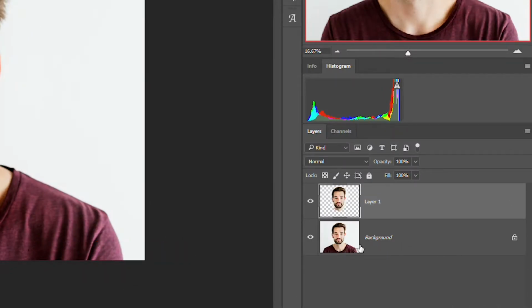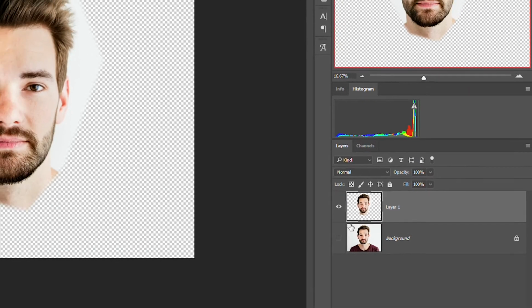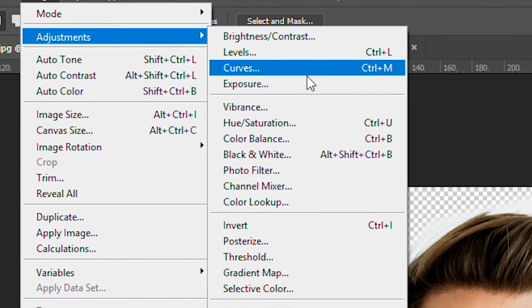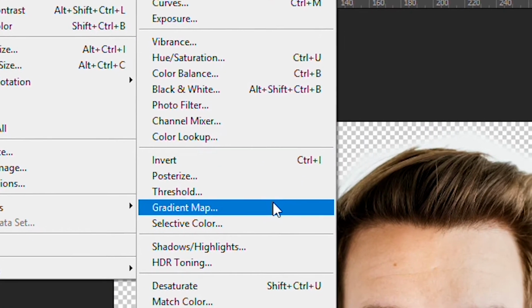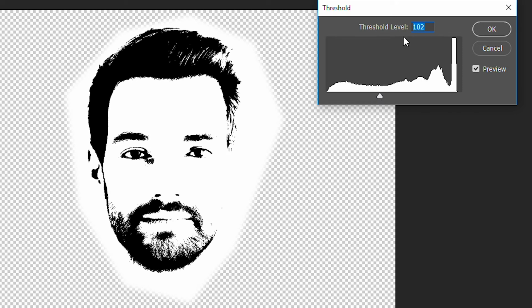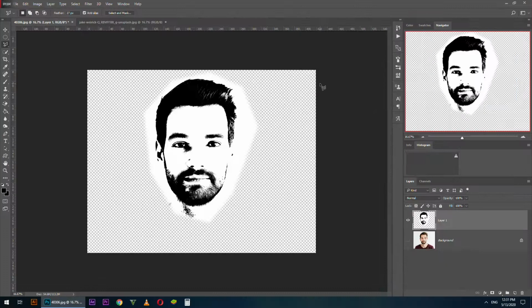Now let's refine our selection. First press the eyeball to hide the background. Then go to Image, Adjustments, Threshold. Then adjust the threshold level until the image contains all of the face details. You're free to modify the original face as if it were your face. Just don't wipe a lot of details.